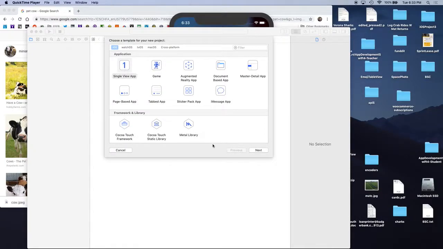Project for encoding and decoding. Last week we talked about encoding and decoding p-lists. P-lists are what's native to iOS and Swift. Okay, they're just property lists.